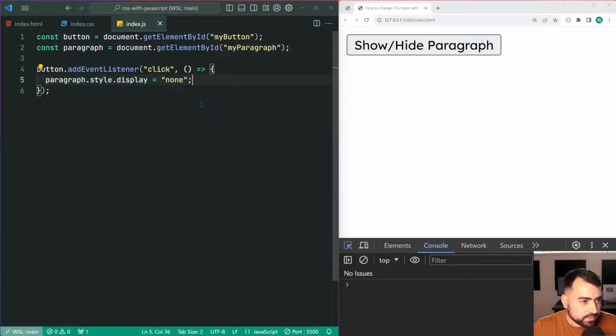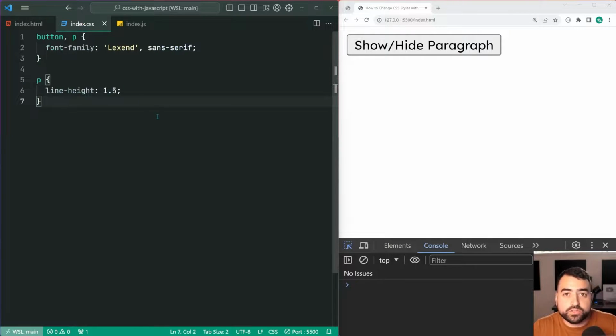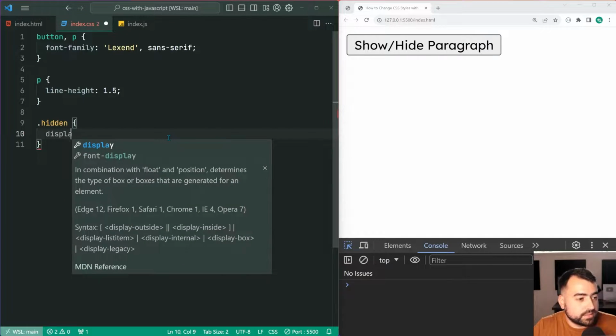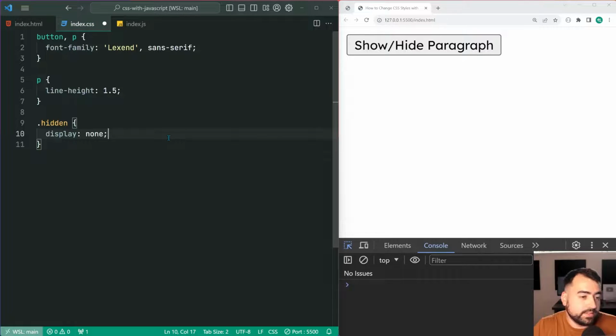Well, let's go back inside the CSS style sheet and create a new class which is going to hide the paragraph. I'm going to say a class of hidden, just like this, so .hidden. I'm now going to say display and set this to be none. So this means essentially that any element with this class is going to have a display of none.